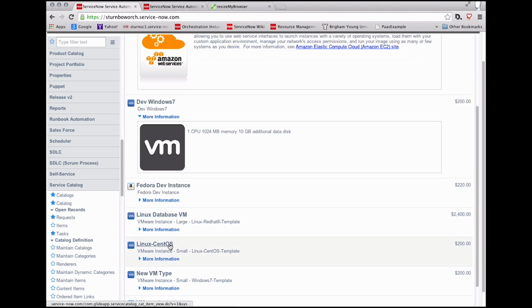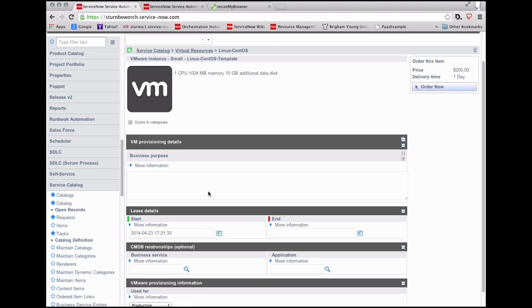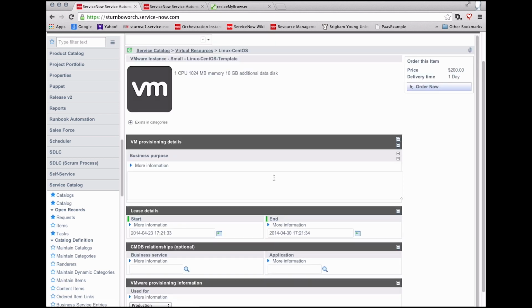I'm going to go ahead and click on this Linux CentOS option here. This is one of our sample VMware images we have set up. And this opens up a page that we've defined that's collecting some basic information. That said, you could collect additional attributes here if you wanted to. So you could collect how much memory, how much disk space, all kinds of other attributes about a virtual machine could be selected or exposed for the end user to select at this point. We've just kept this simple for now. So I'll put in business purpose here.